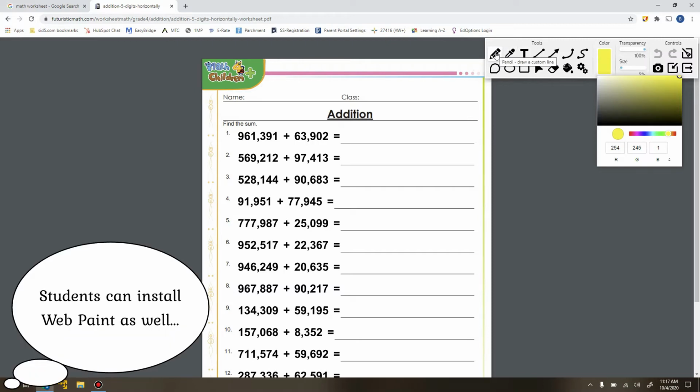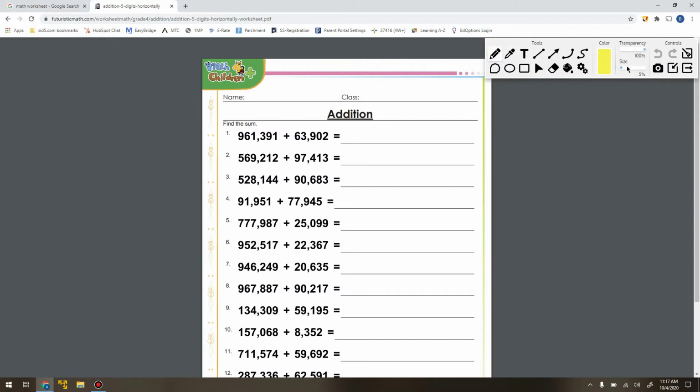For this example, I am going to use the pencil. If you have a stylus, you can use that. If you don't have a stylus and would like one, let me know and I will get one for you. I'm going to make the line a little bit thicker. Now I changed my mind, I'm going to go to red so that it's easier to see. Now I'm going to take my stylus and I'm going to start writing directly on this worksheet.